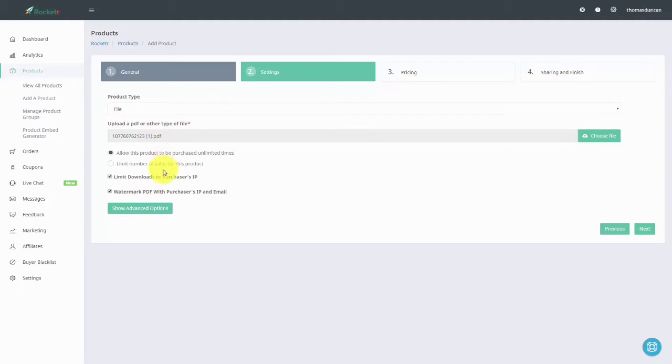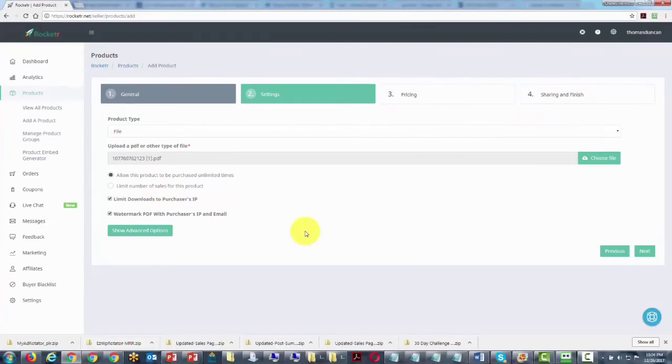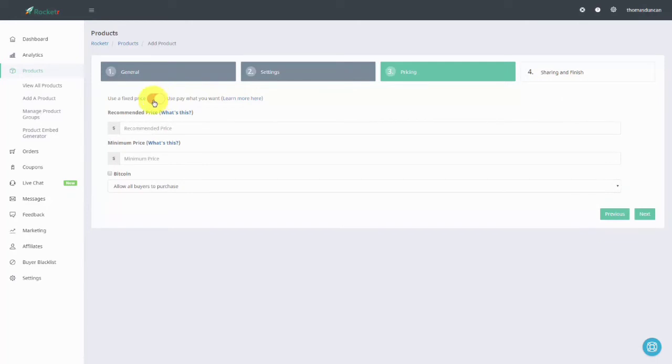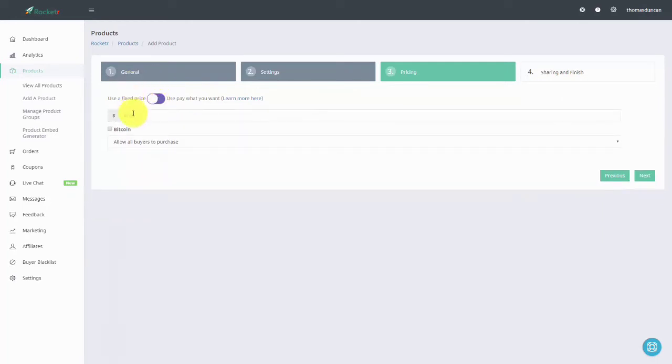Now, once again, if you have to use and deliver a URL, we're going to be able to do that in section 4. What we're going to do now is click Next. We are now going to set our price. We can use a fixed price, or we can decide to allow our buyers to pay what they want to pay. But if we want to be more traditional, we can use the pricing alternative.